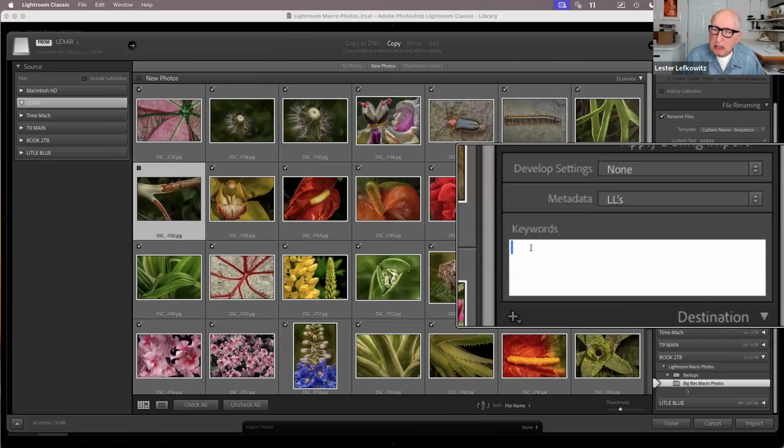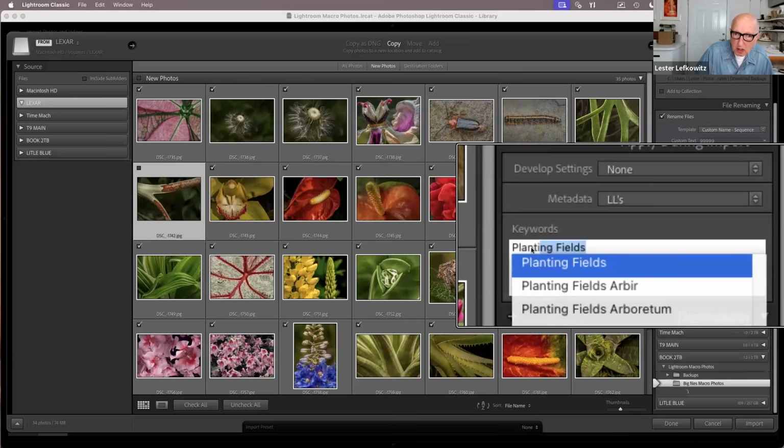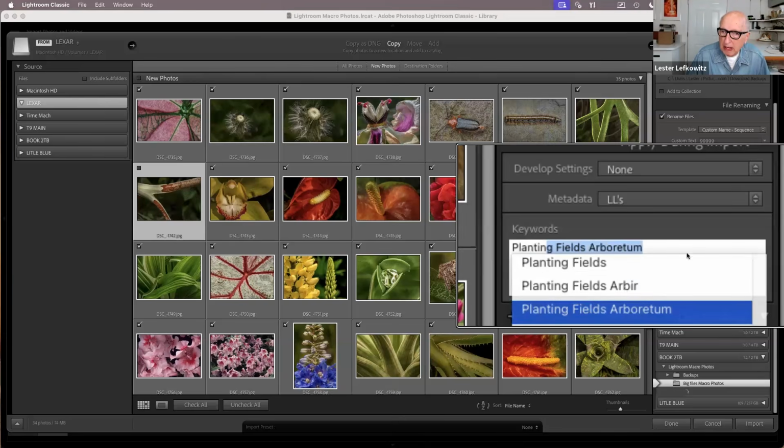Now, again, put in as many keywords as possible that are germane to all of these pictures. Now, we've got flowers and leaves and bugs, so you can't use that right now because they're not all the same. But what is the same for all of these is these were shot at the Planting Fields Arboretum near me, a wonderful place. So watch, if I start writing in, you see, it's got autofill. Since I've used these words before, I don't even have to type it and make typos. I just click here and it's there.